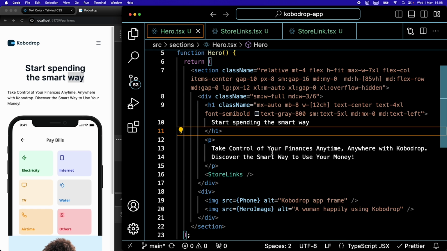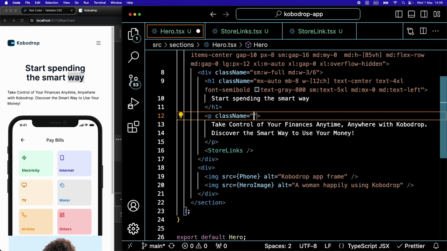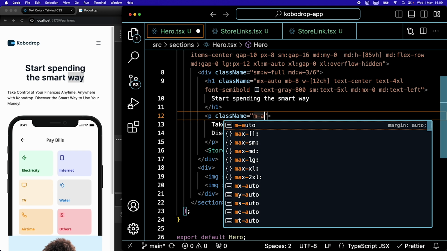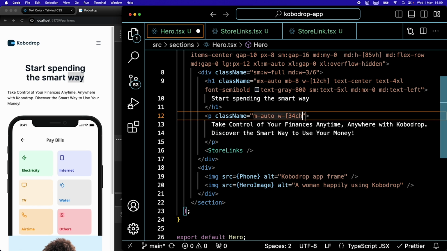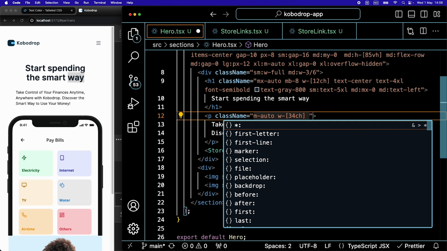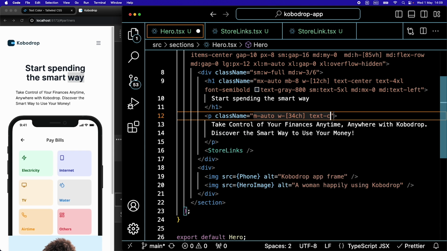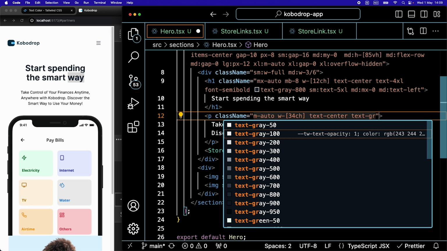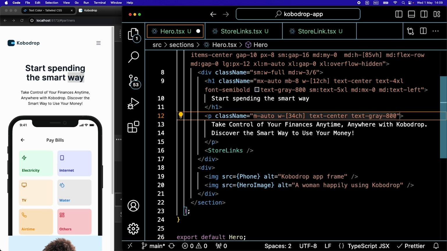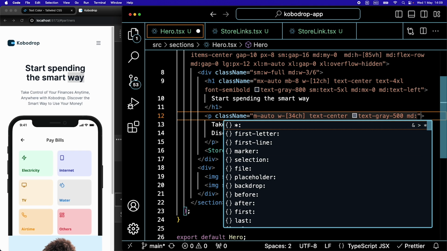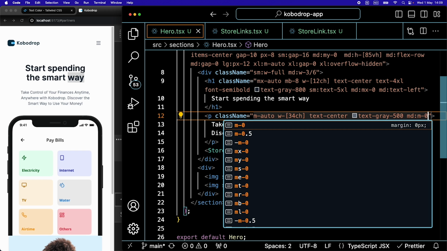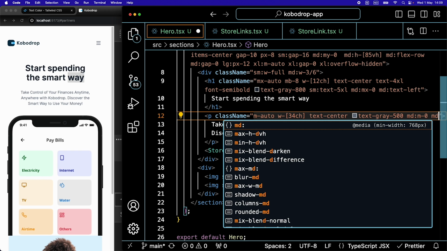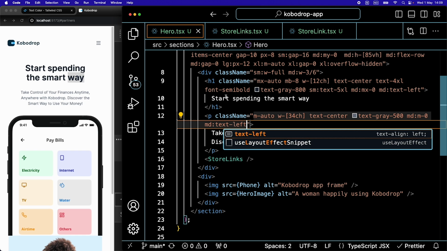Perfect. As for the paragraph, I'm going to give it a class name as well of margin auto. We're going to give that a width of 34 characters. Same reasoning. We're going to text center. I'm going to give it a text gray of 800 as well. Actually, this one is going to be 500. And MD margin 0 and MD text left. So quite similar classes.